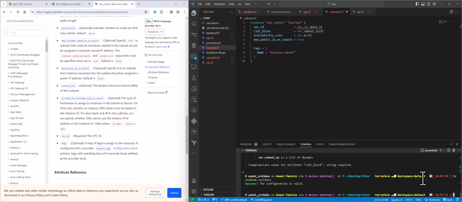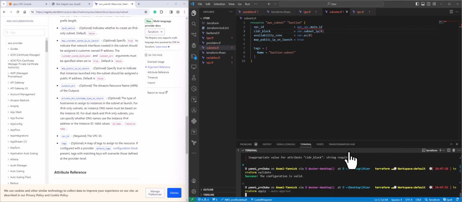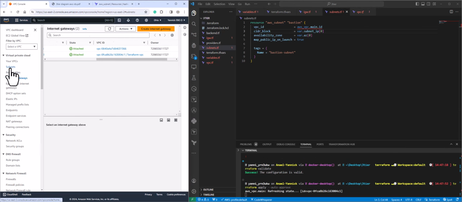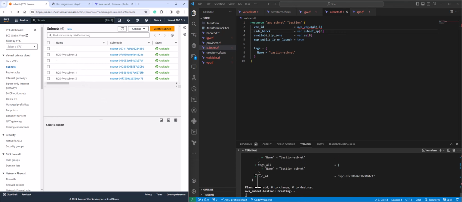Let's run it. Everything looks good. Let's apply it. terraform apply auto-approve. And let's go to subnet. You guys see that we don't have a subnet yet. It's getting created. And let's wait a little bit.